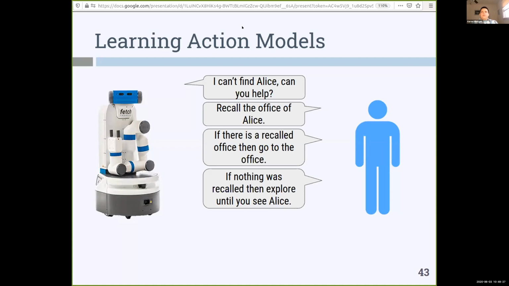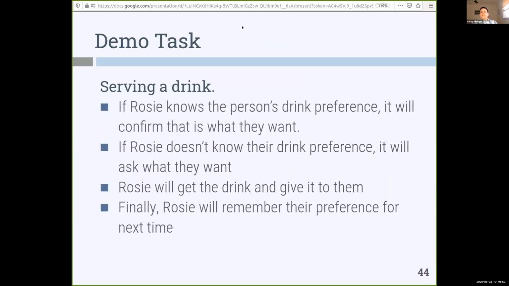So we're actually able to do this, and the real benefit here is that we now have action models for these things like recall or ask, which means the agent can use them to search if it encounters new situations it didn't before. So to finish up, I'm going to show all these things being put together into a demo. In this demo, we're going to have Rosie serve somebody a drink. And we're going to put together a couple of these pieces.